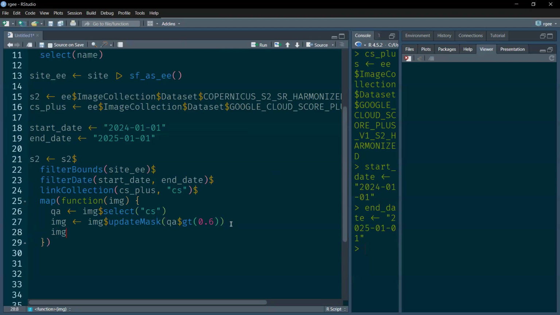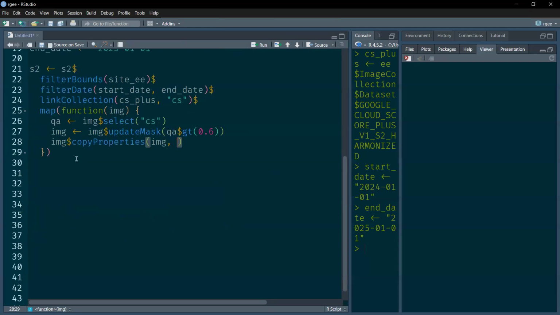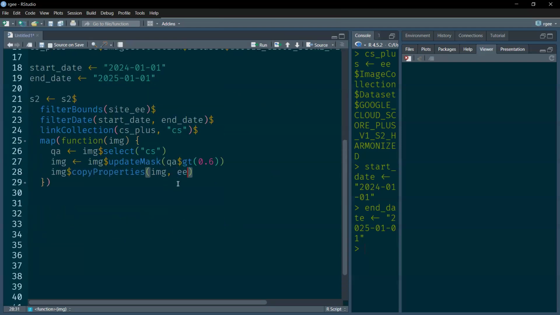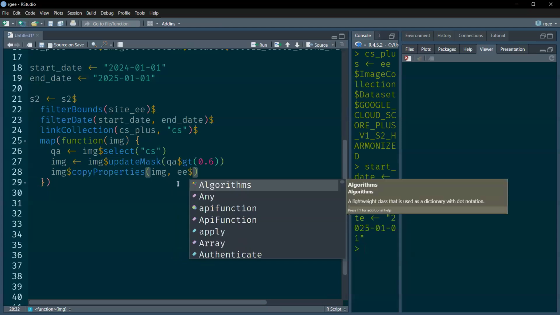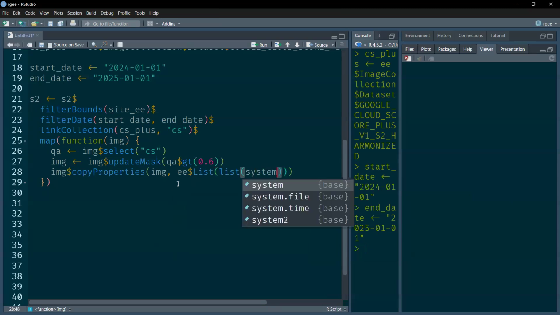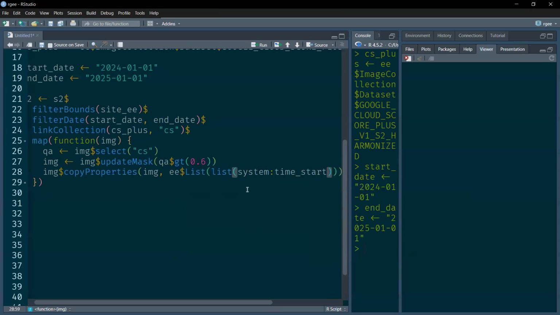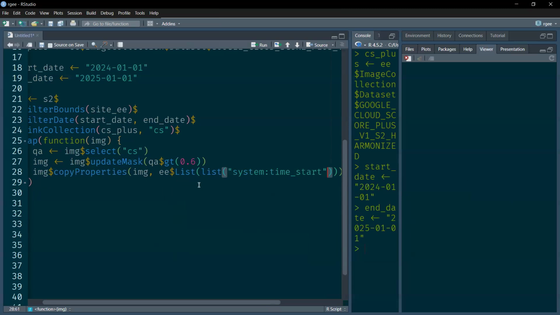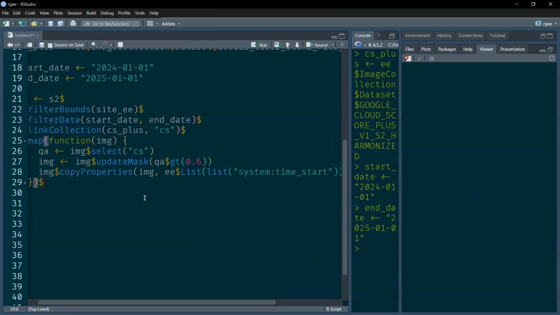All right, so after that, we then copy the image properties. So the image we are returning, we copy properties because we want to have time data or start time, so that we can do the time series over several months and retain that attribute on a month. So we pass that as a list, and this list is from system time start, right? This should be in quotation marks because it's an attribute. All right, so after that, we just pick the band of our interest.